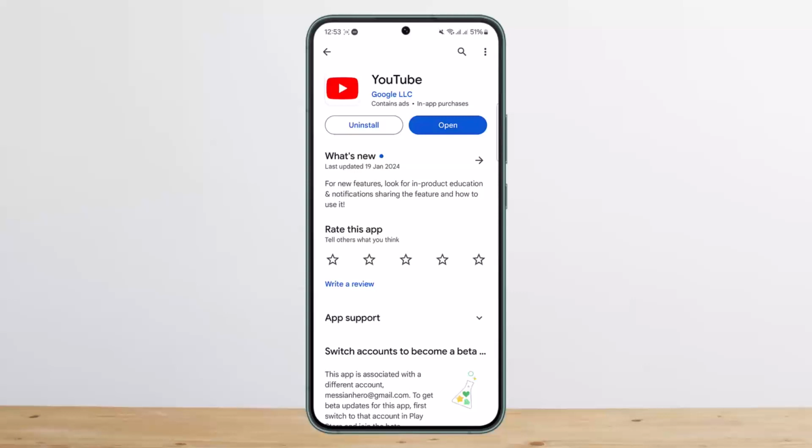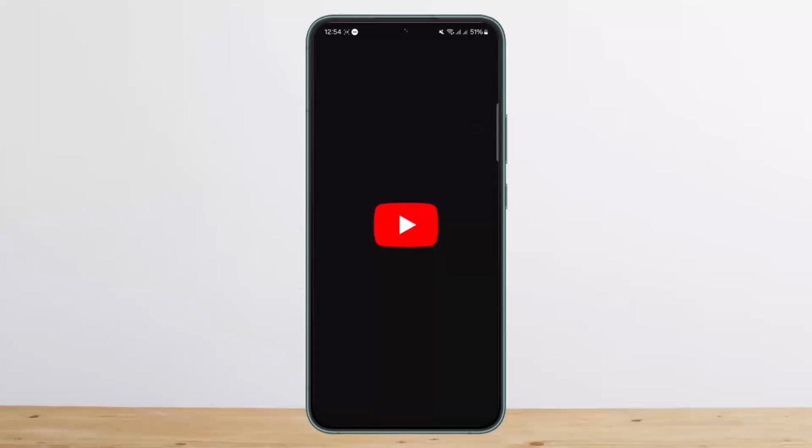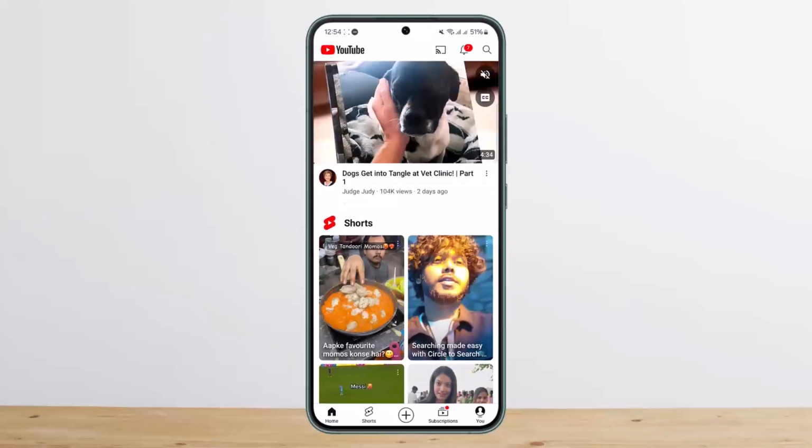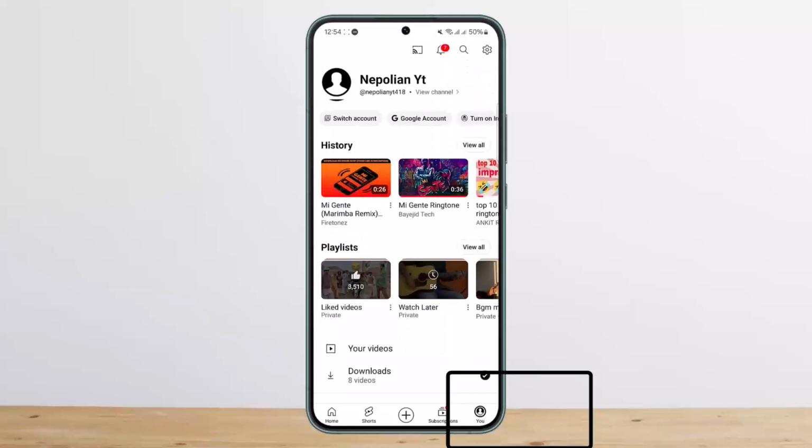Now, the process itself is actually quite simple and quite easy, so let me guide you through. In order to log out of your YouTube account, you want to simply open the YouTube app first. Once you open it up, you want to tap on the profile icon at the bottom right corner of the screen and head into your profile.